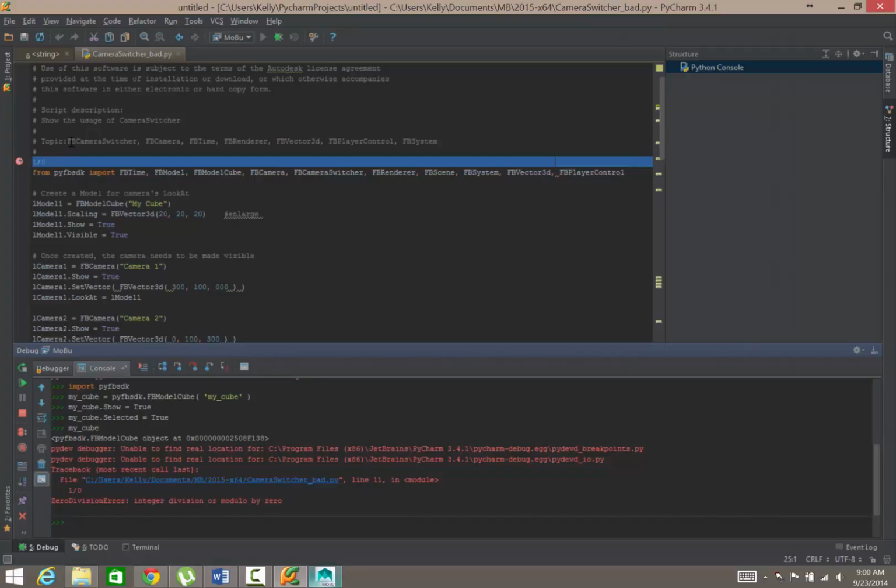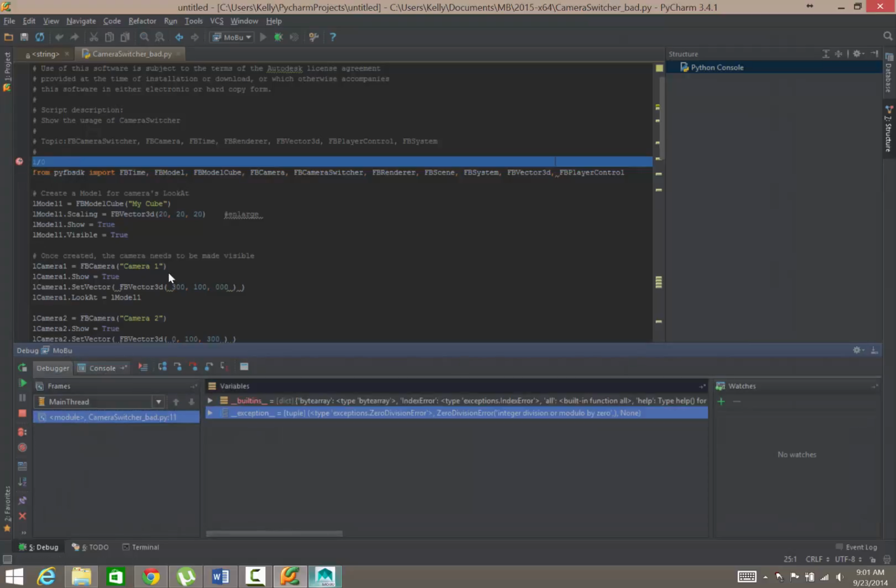Actually kind of surprised. I guess I must have saved it on disk with that. Anyways, it hit the exception. We've come over to the debugger, the variables. You can see that there's the exception right here. And it tells you there's a 0 division error.